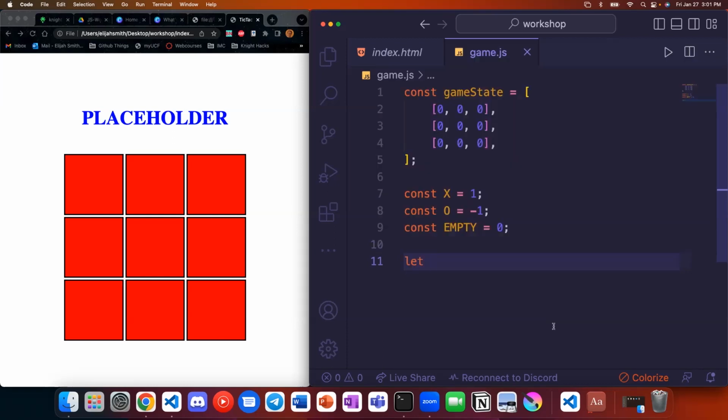Let's declare a variable here to hold whose turn it is. So right now it is the X player's turn.